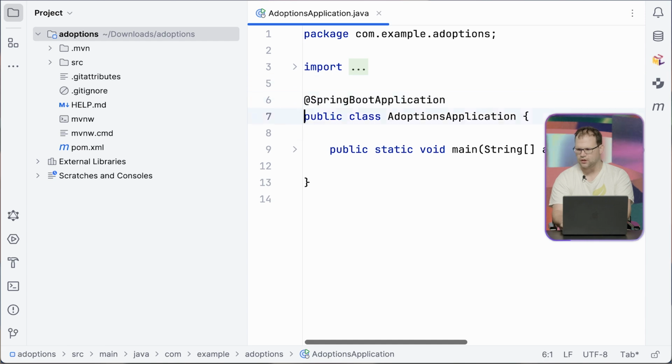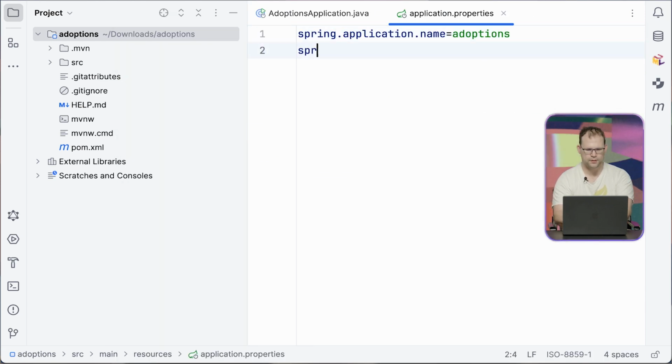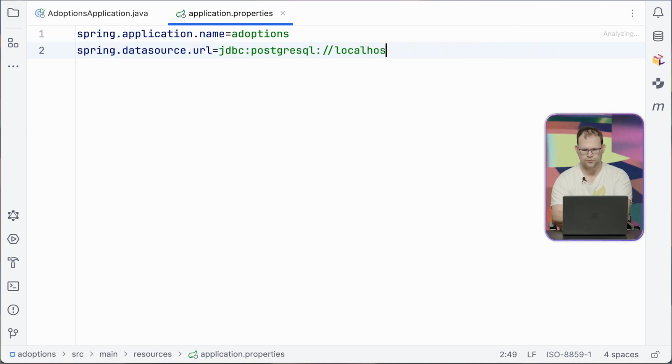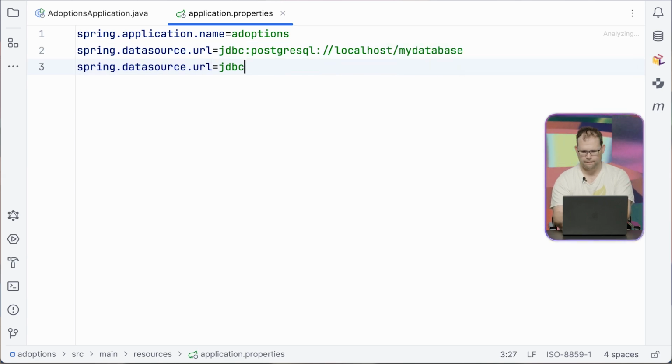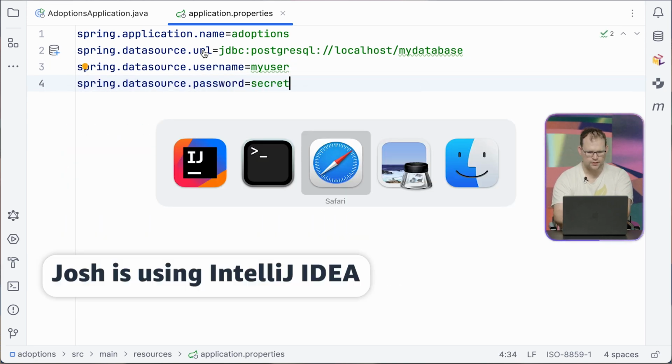First things first, let's establish connectivity to the data store, right? So we're going to say spring.datasource.url jdbc:postgresql://localhost/mydatabase, okay? So you've got your Postgres database up and running already, and it's got some pets in it. It does. Let's go ahead and take a look at that.